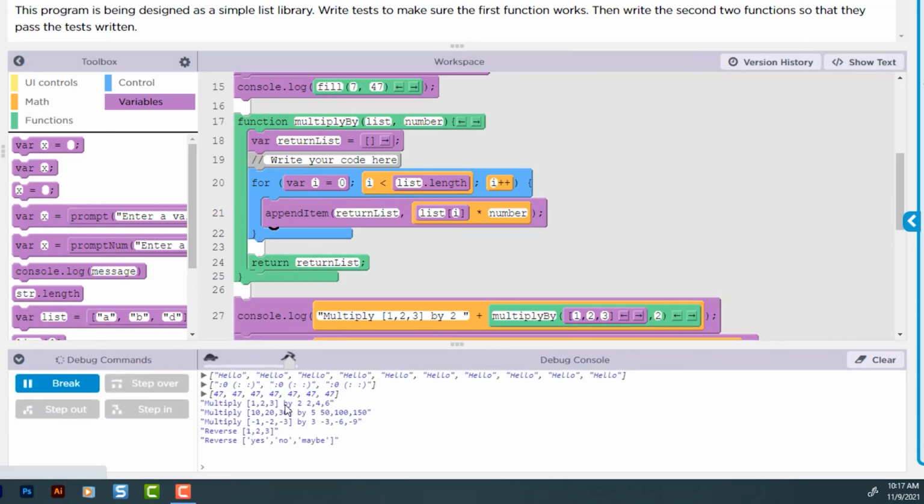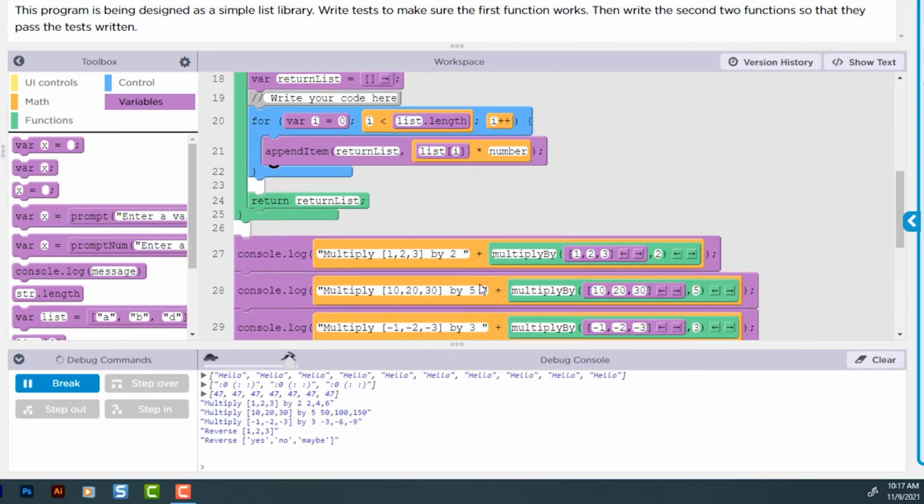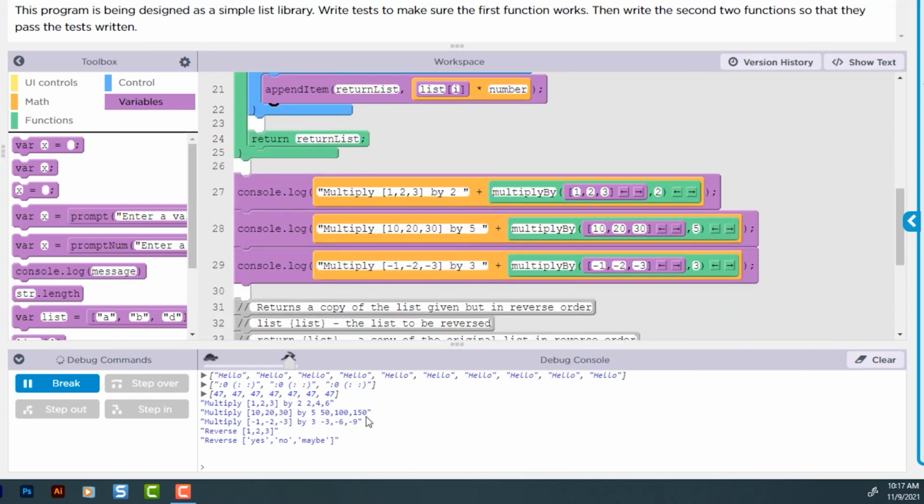So we see here our numbers, they're multiplied by 2: 2, 4, 6, that is correct. For the next one, it's multiplied by 5: 50, 100, 150, that looks good. And then we have by 3, but we have negative numbers in that list, so negative 3, negative 6, and negative 9 is correct. So we know that that works.